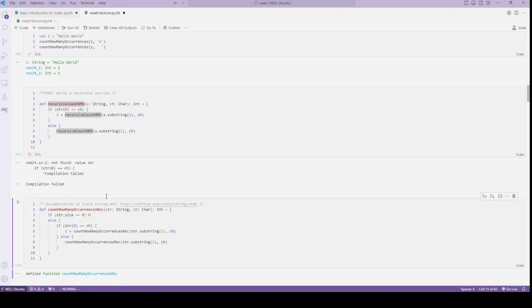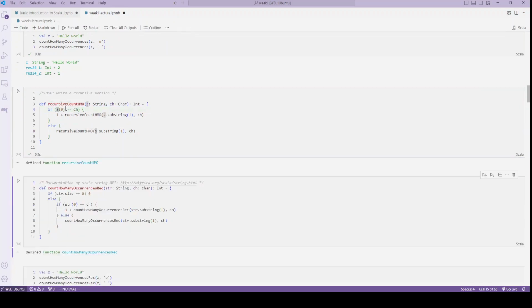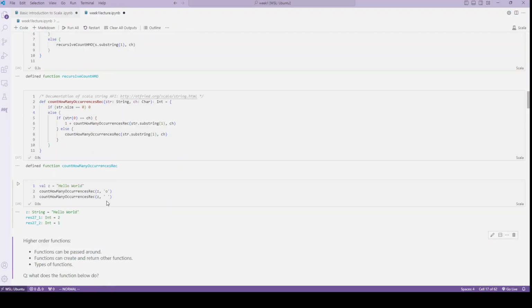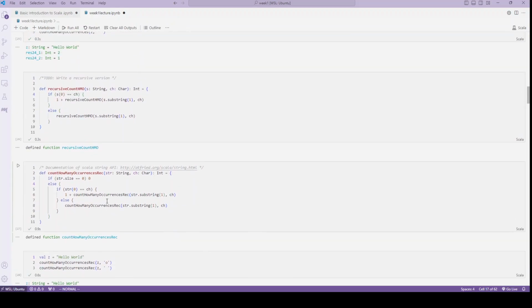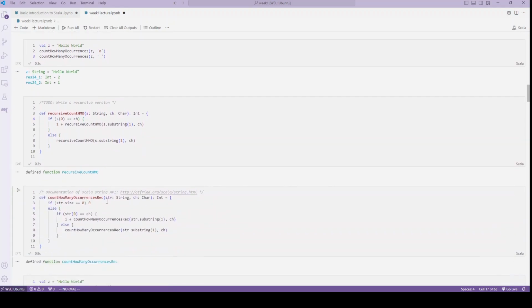Oh, that failed because this should be just s. There we go. Actually, I have a version of it down here too. So we can see if that works, and it does, as you'd expect. So this is a way to basically replace a for loop, right? We saw how to replace a while loop with recursion, and this is how we replace a for loop with recursion.